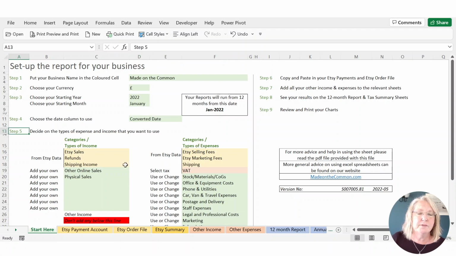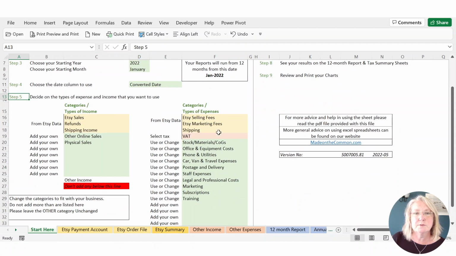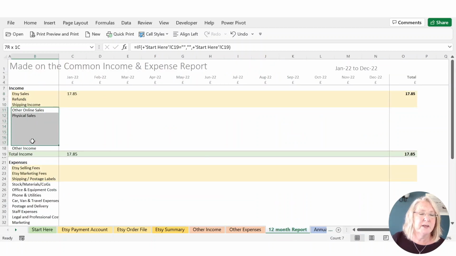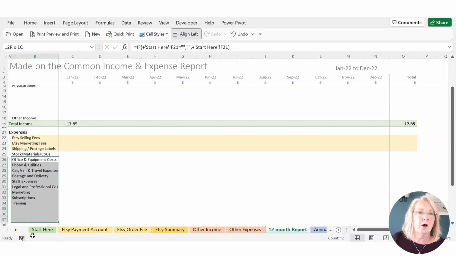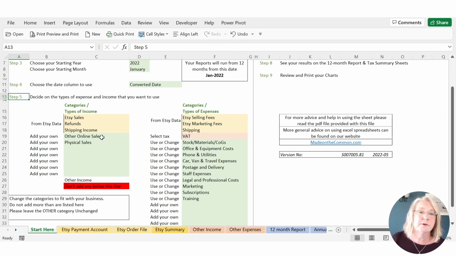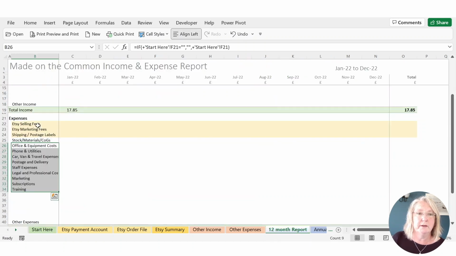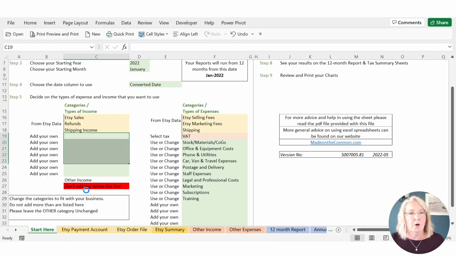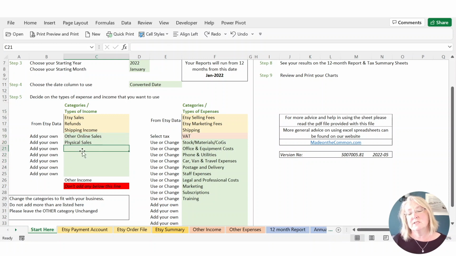And then the final thing that you need to do is to set up the categories that you want to use in your report. So this 12-month report, the categories that you see down here in white are set by whatever you add to this Start Here page. So you could delete all of those, and if we go back, you'll see they've just disappeared. Or you can have as many as you want. So this is for everything that's not automatically picked up from your data file.